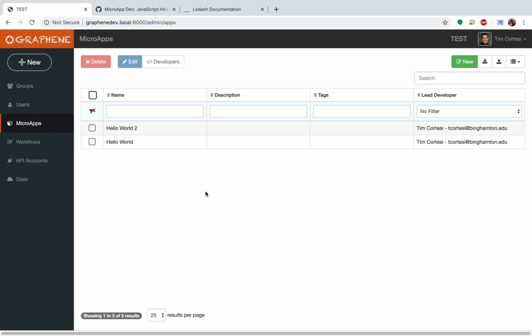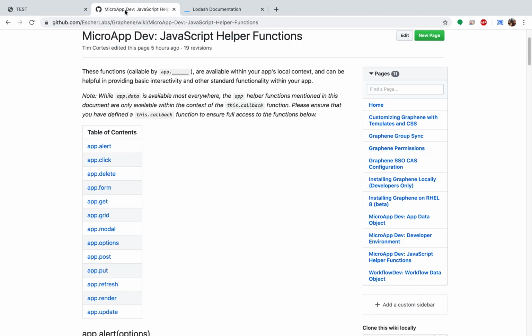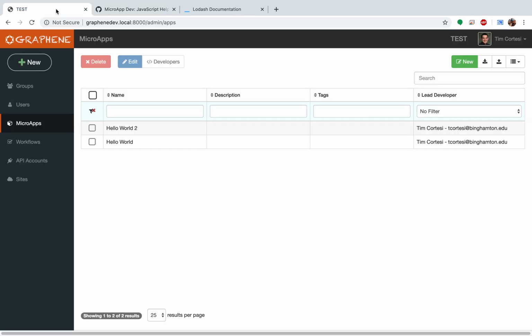Last video, we took a look at a lot of the built-in JavaScript helper functions associated with micro application development, but we never really talked about some of the RESTful CRUD functions like app.get, post, put, and delete. And so in this video, we're going to try to use some of the functions that we learned about in the last training video and combine that with maybe some of those CRUD functions that we left out on. So in order to do that, we're actually going to create a shopping list application.